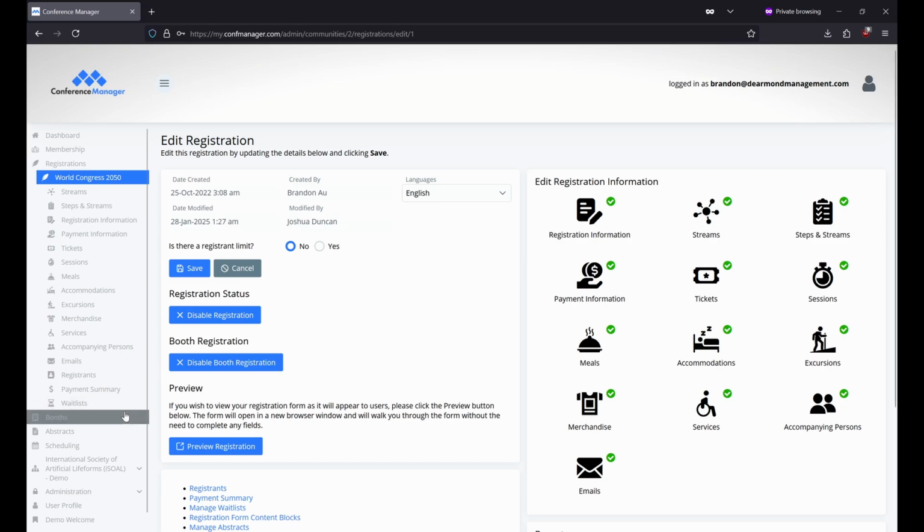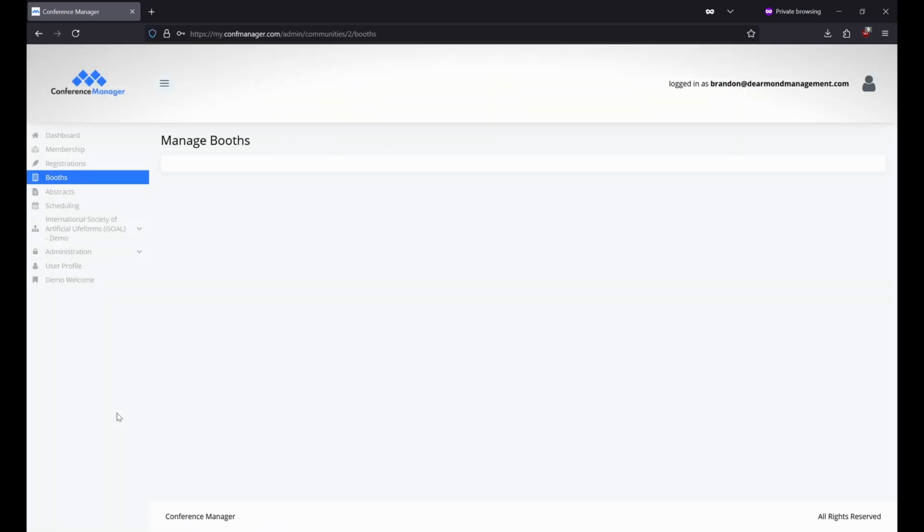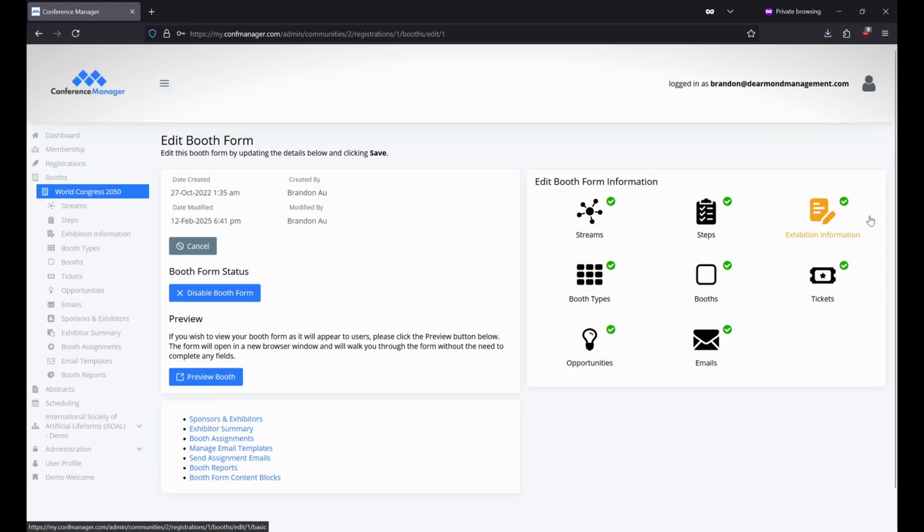Now click on Booths in the left menu bar and you will see a booth registration with the same title as your registration form. Click on the Edit icon to access the Edit Booth Form page. This page will look familiar if you've set up an abstract or registration form in Conference Manager already. To begin, we will set up the streams.